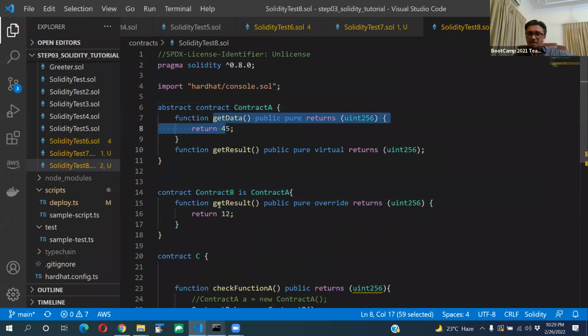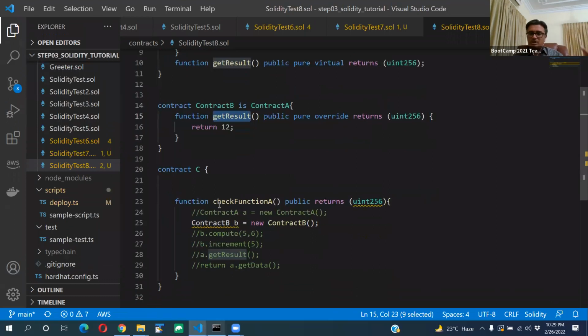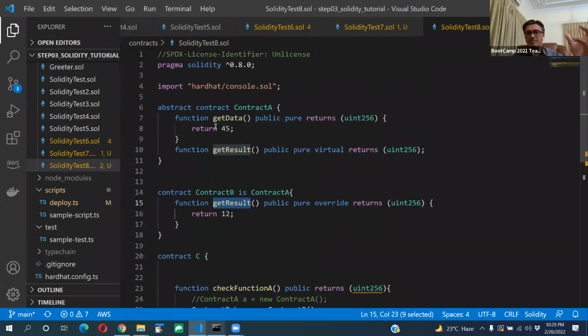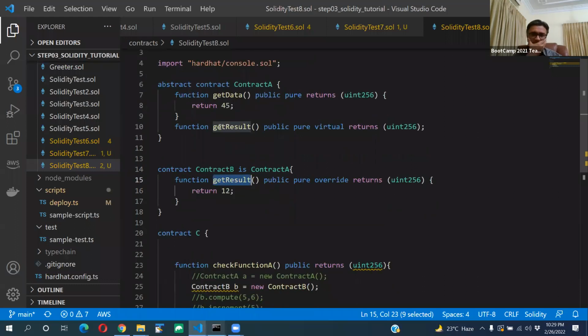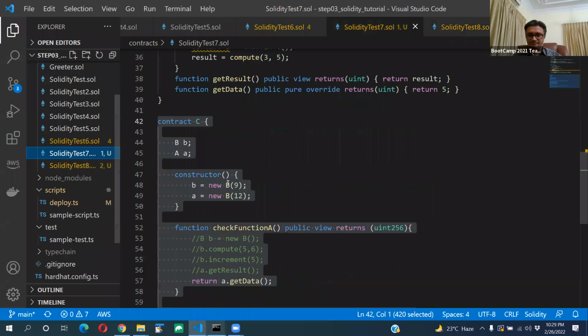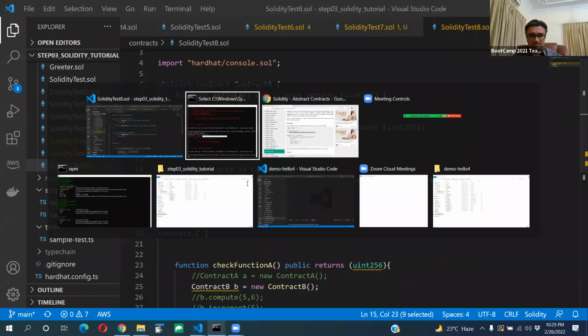So get data will be available in contract B, and we'll use contract B as we use any other contract. So that's the abstract contract concept, and it covers all the virtual and overriding functionality which we discussed in previous examples. Any question over this?